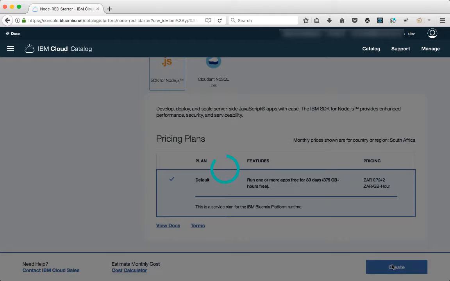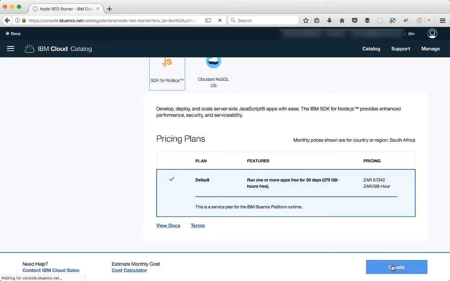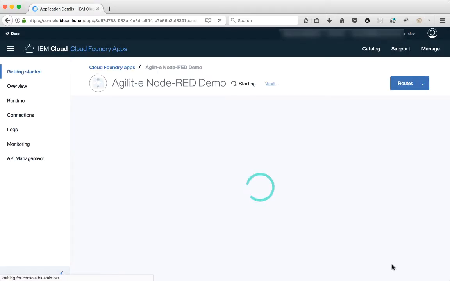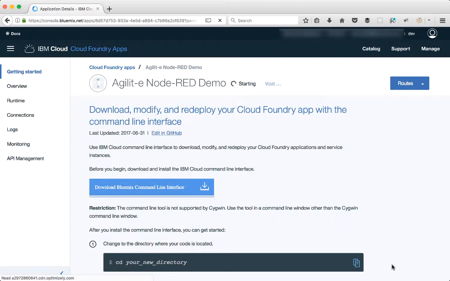Now, the deployment of the starter boilerplate onto the IBM Cloud can take anywhere up to 1 to 3 minutes. It depends, and it varies. So what I'm going to do is I'm going to pause the video here and wait for it to finally be launched and deployed, and then we'll take it from there.